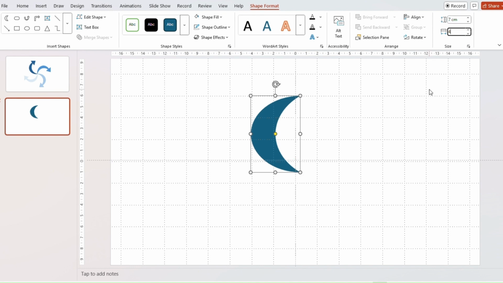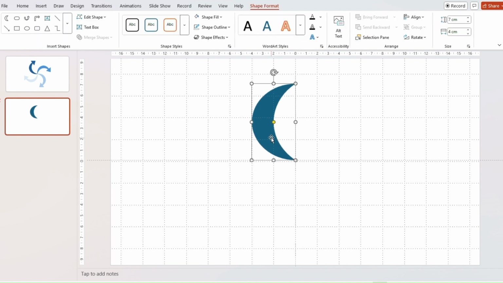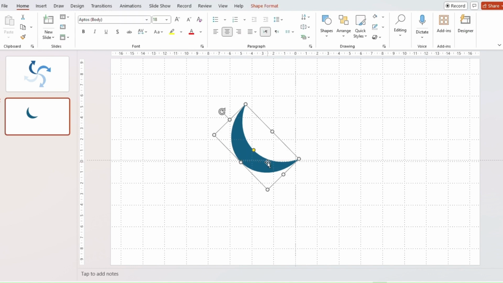Next, place the shape in the upper left part of the slide. To adjust the width of the moon, move the yellow dot that appears when clicking on the shape. Then position the shape to your liking.